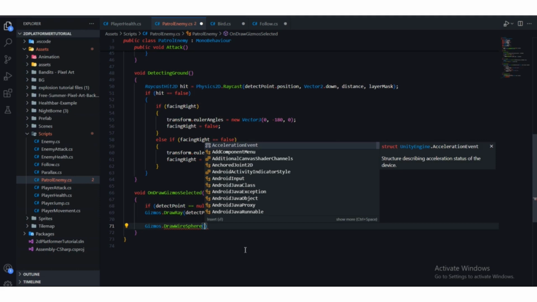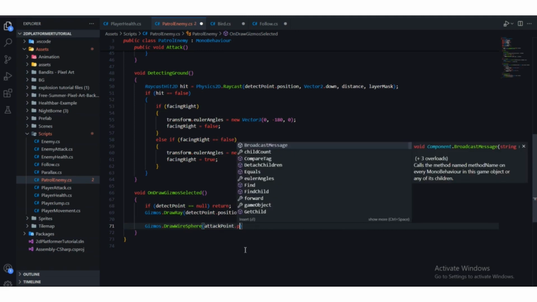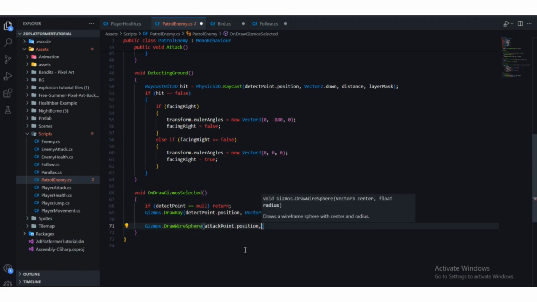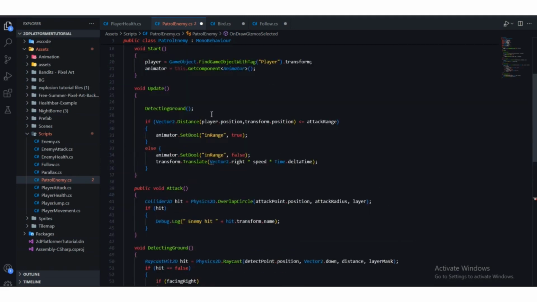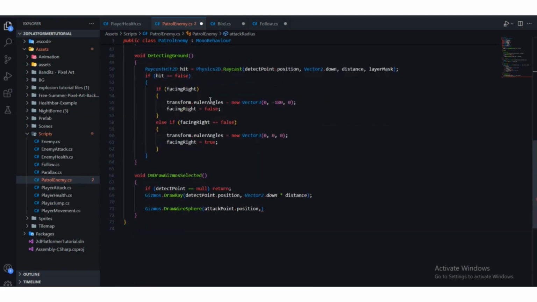We're going to create the circle from our attack point position, and we have already specified the radius. As you can see, the attack radius by default we have set to 0.5 units. So it will create a circle from our attack position with a 0.5 unit radius. We're going to pass the attack radius as the second parameter.